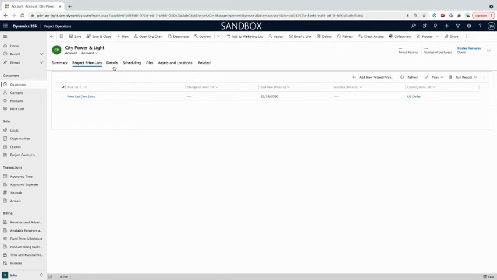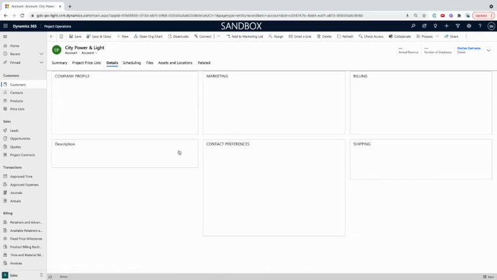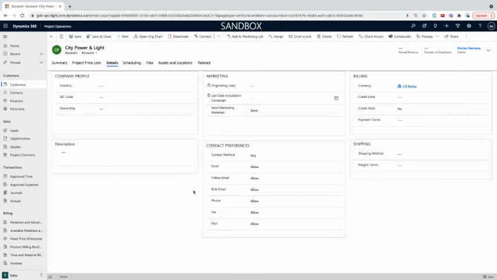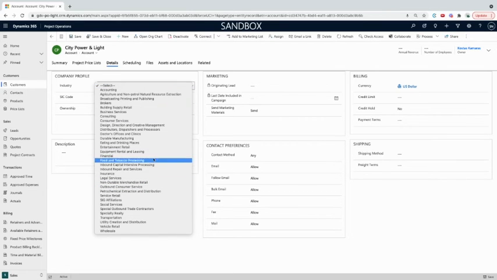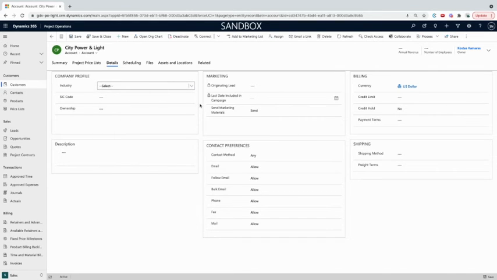Next thing is details. This is going to have a lot more detail about the account or the company or whatever entity this is. Maybe you want to set an industry, and we have a lot of different industries here that you can choose from, or any of these other elements. If you want to add a description to explain to other people what this account is about, you can do so here, as well as marketing, contact preferences, billing, and shipping. You can add a lot of information about the account in this details pane.